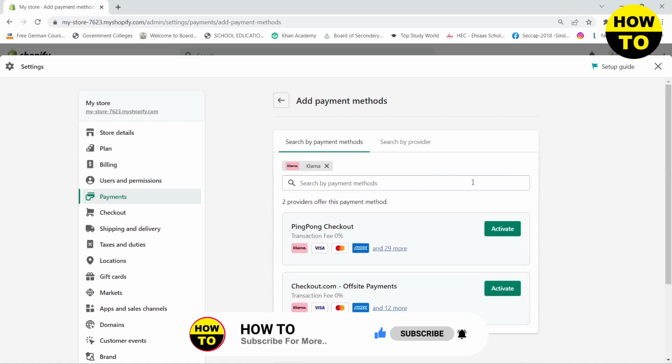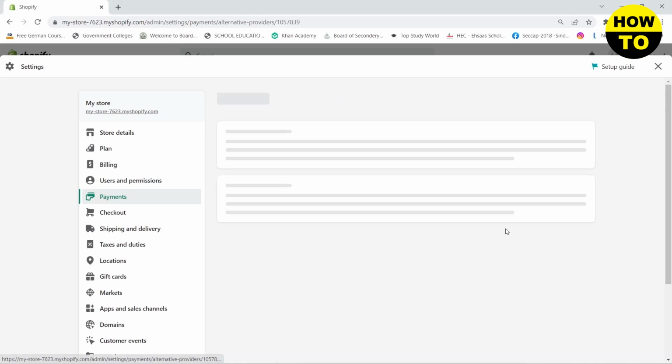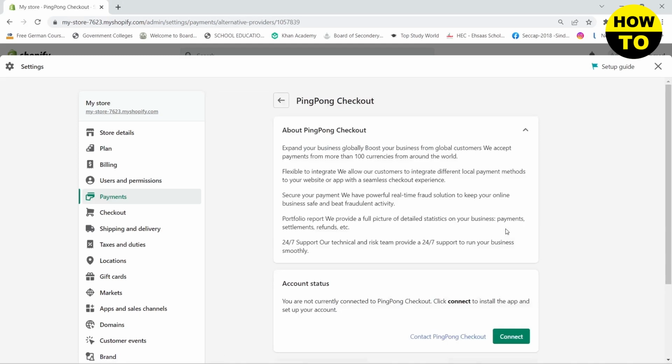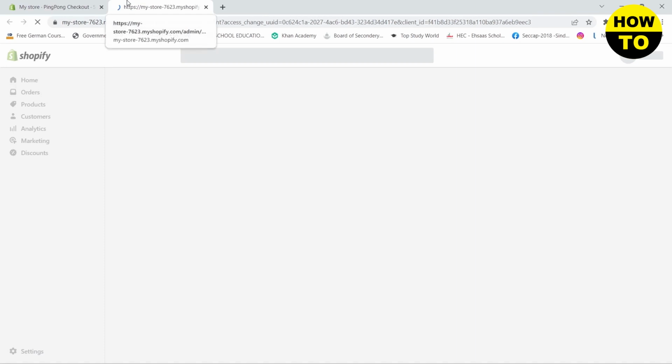and after that you need to click on activate, and now you need to click on connect and then log into your Klarna account, and your Klarna will be activated to your Shopify website.